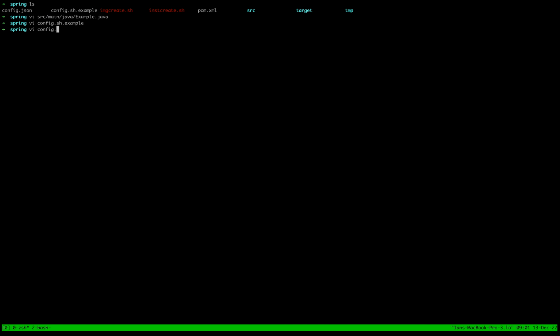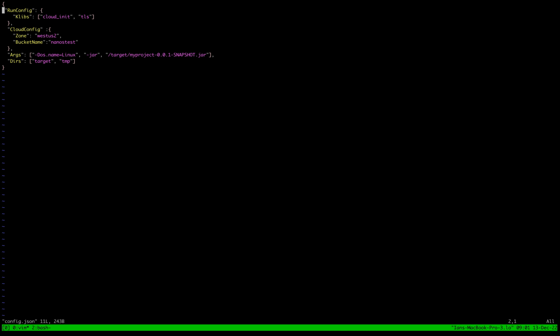You can look at the config.json. In it, we're going to load up 2 klibs, one for Cloud.net and one for TLS, because Cloud.net depends upon that. This basically checks into the cloud metadata server on Microsoft Azure. We're going to set our zone. We're going to set the bucket that we want to upload to. And then our arguments, we're going to set the OS name to Linux.